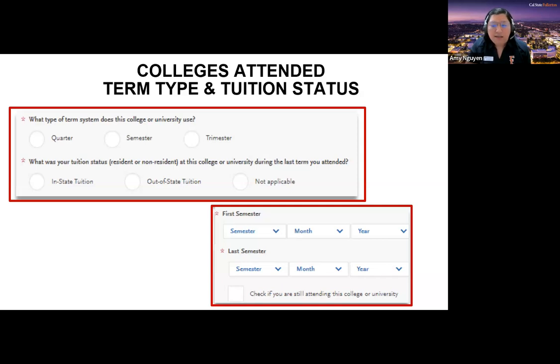You also need to select your residency status when you attended each college or university you attended. The example below is what it will look like if the college or university you attended runs on the semester term system. If you don't have a last semester date, then check the box that you are still attending this college or university.